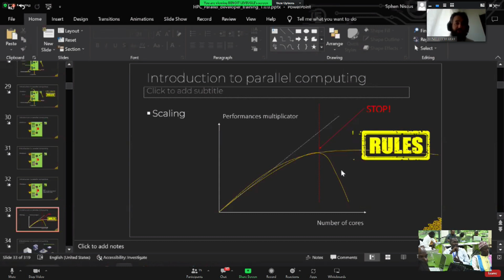But one thing is sure, at some point, increasing the number of cores is not efficient. Because even if you flatten like that, it means that you use energy for nothing. You see what I mean? Okay. Thank you. Yeah, you're welcome. But you're right, it depends on the algorithm.